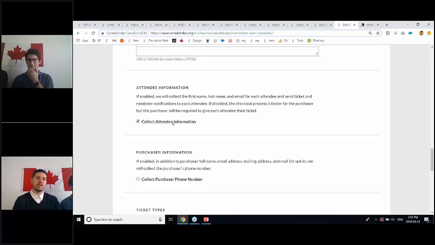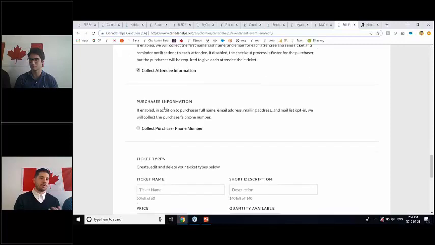But basically, when you toggle on this collect attendee information, let's say I'm the purchaser, and I'm purchasing 3 tickets. Rather than just collecting the data for me, the purchaser, so just my name, my address, my email address, toggling this on will actually require that I give the information for each of those attendees. So if you need specific information for each attendee, name, maybe dietary preferences, you're going to want to toggle that on, okay?